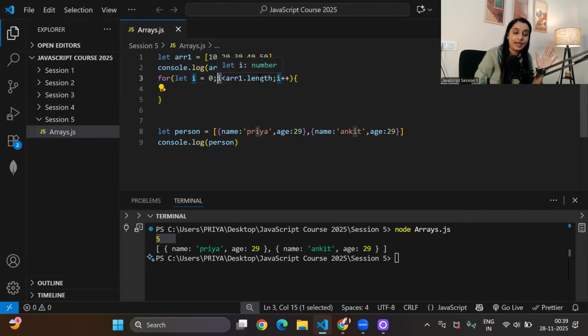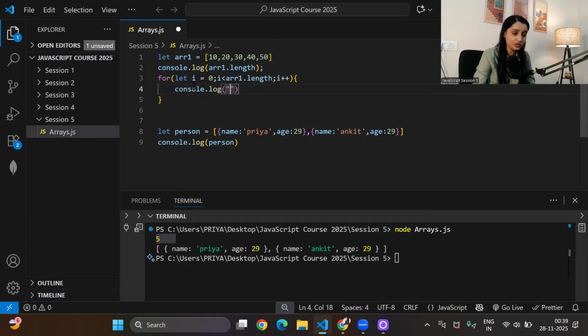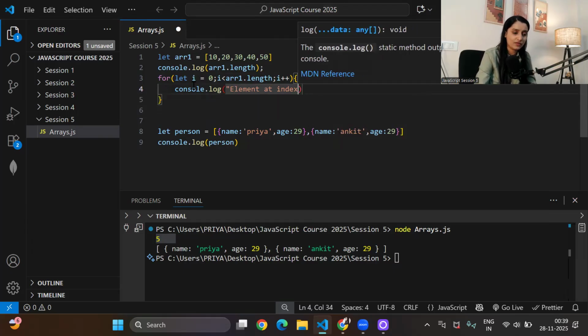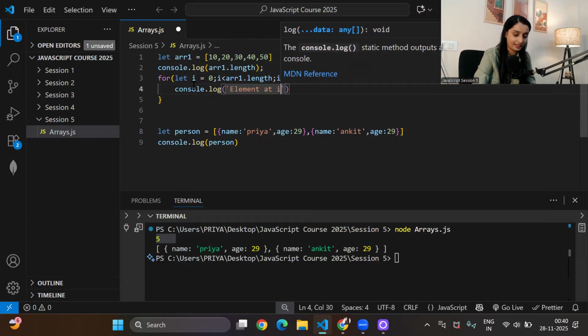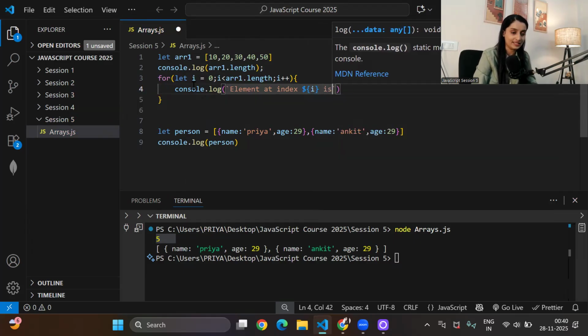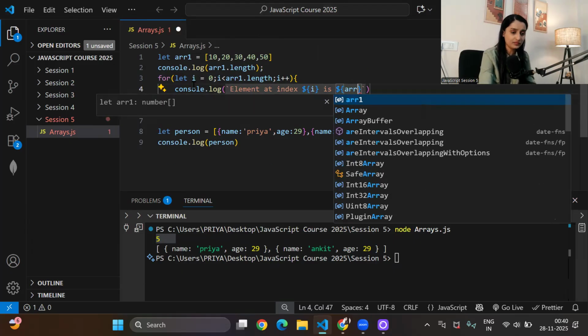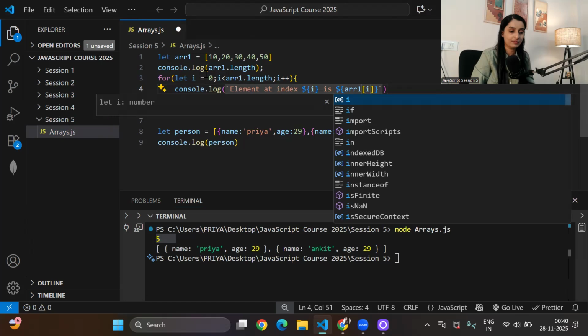Because I should be less than arr1.length. Now inside this loop, I'm going to print the element at index, and I want the value of i. Instead of this, we can directly use string formatting. We'll use the backtick and write "element at index", then the dollar symbol, and here we write the variable name i, is, and then whatever is present in arr1 of i. Okay, that's all.